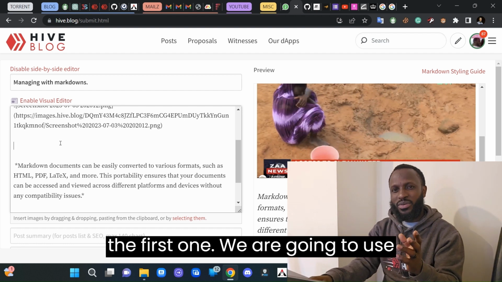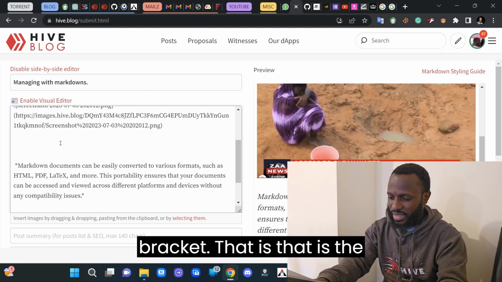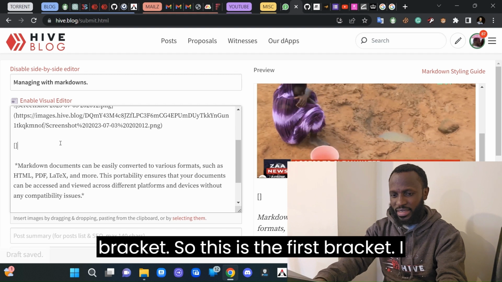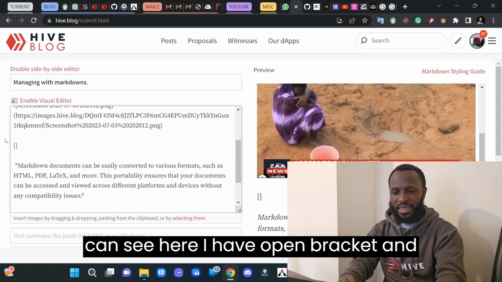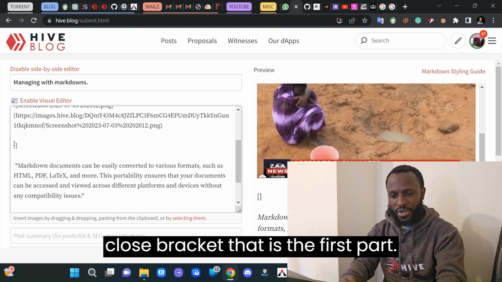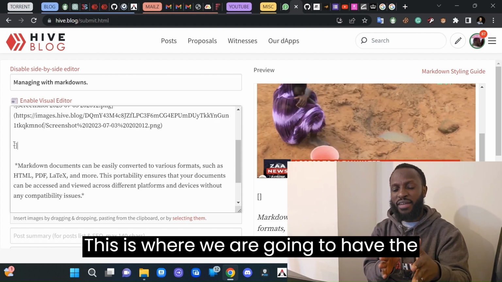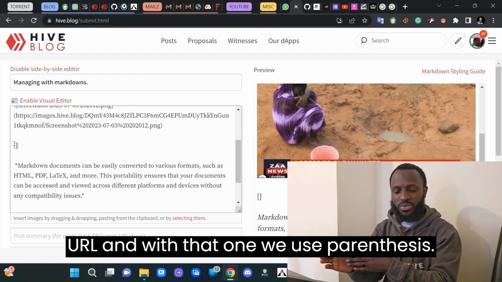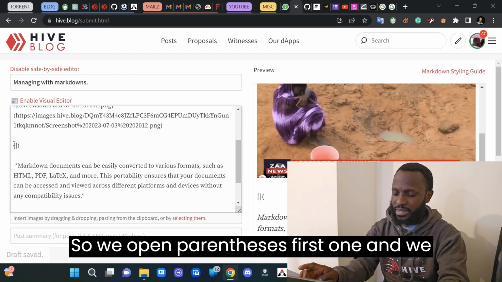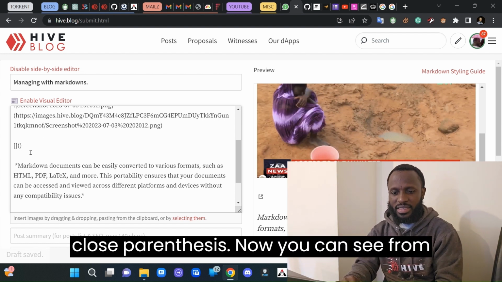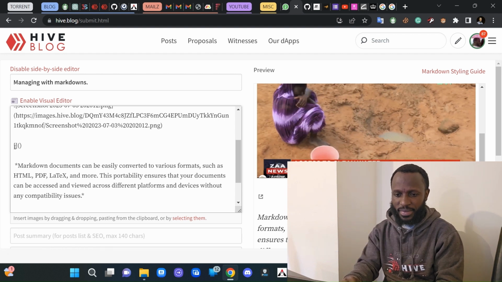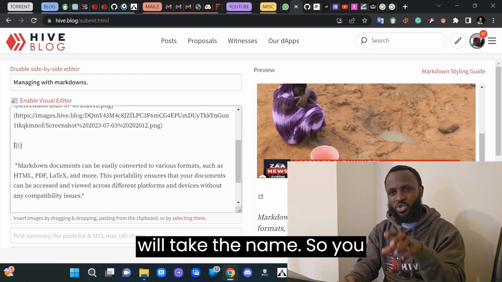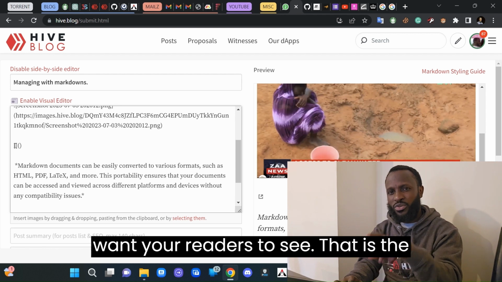All right. Now the first one, we are going to use brackets. That is the text name. You wrap the text name with a bracket. So this is the open bracket and close bracket. Now you can see here I have open bracket and close bracket. That is the first part. This is where we are going to have the name we are going to give to the text. Now the second part is the URL, and with that one we use parentheses. So we open parenthesis and we close parenthesis. Now you can see from here we have two parts, brackets and parentheses. This bracket will take the name. So you wrap the bracket with the name that you want your readers to see.